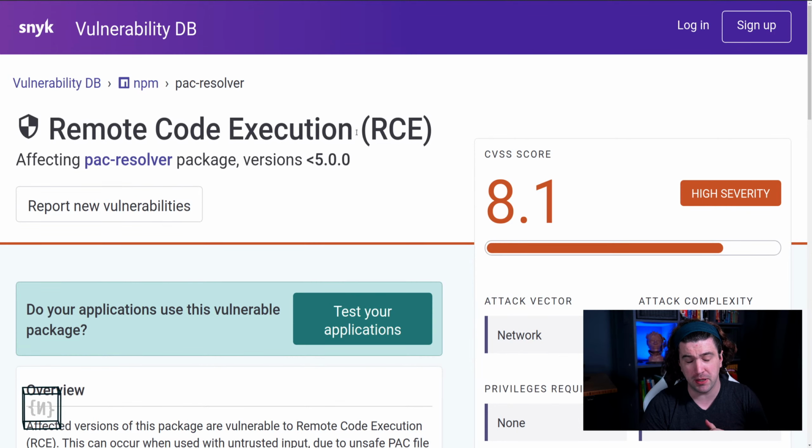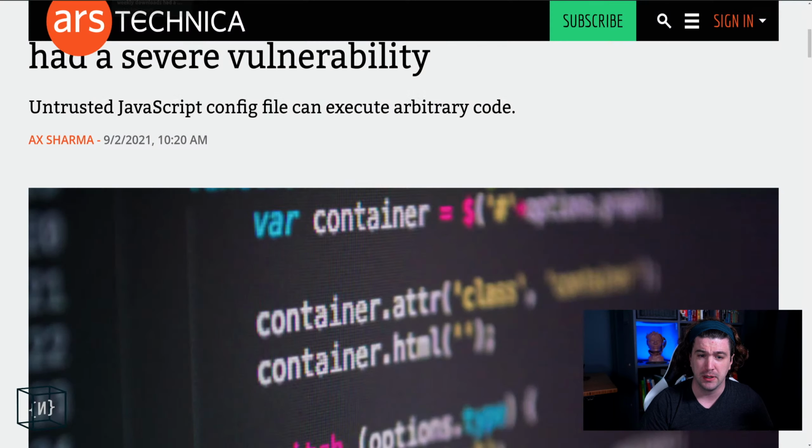So if you're using NPM and you're using pack resolver, you need to update to the latest 5.0 release because there is a high security vulnerability. Basically, remote code execution is one of the worst things that you could have on your server.